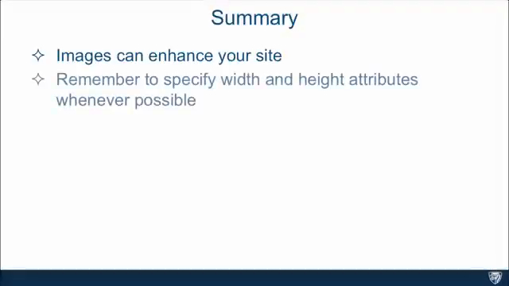So to summarize, images can truly enhance your website, especially if you use them correctly. And remember to always specify the width and height of the image tag whenever possible, because without it, it may break your layouts.